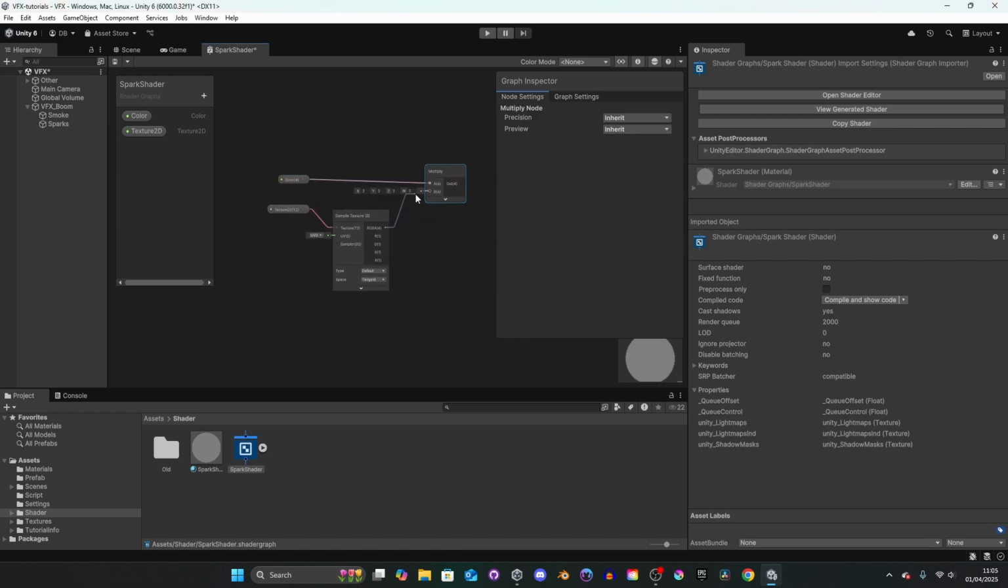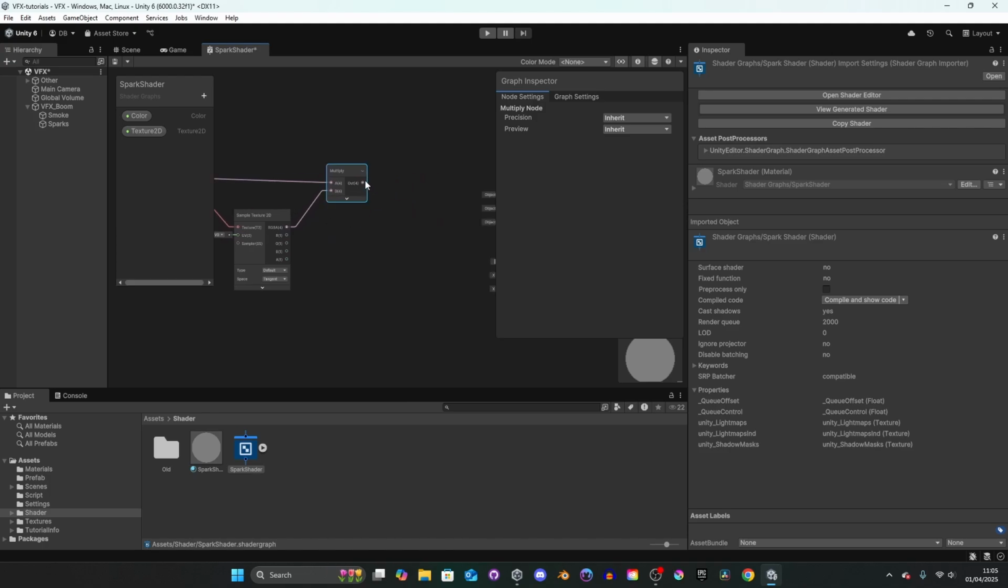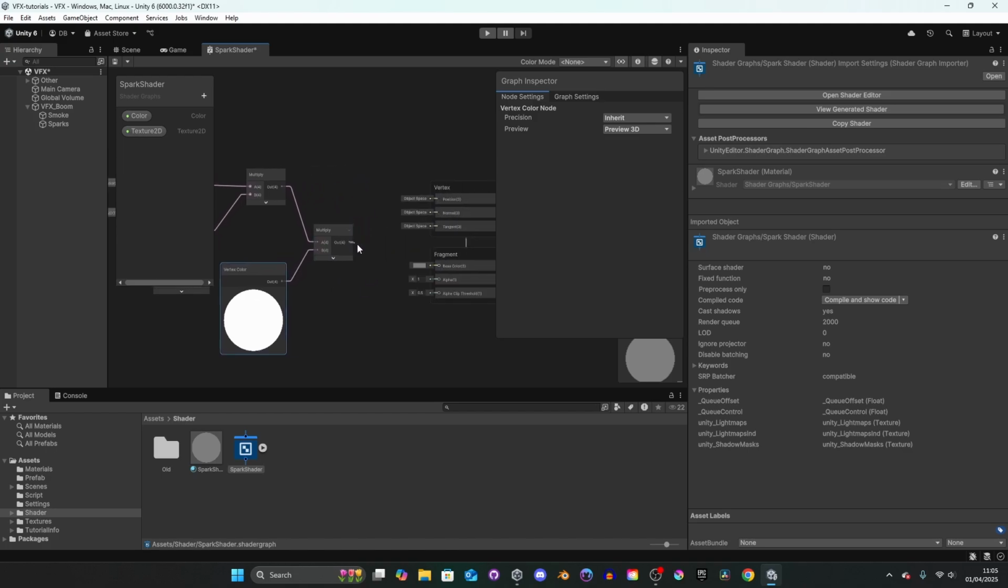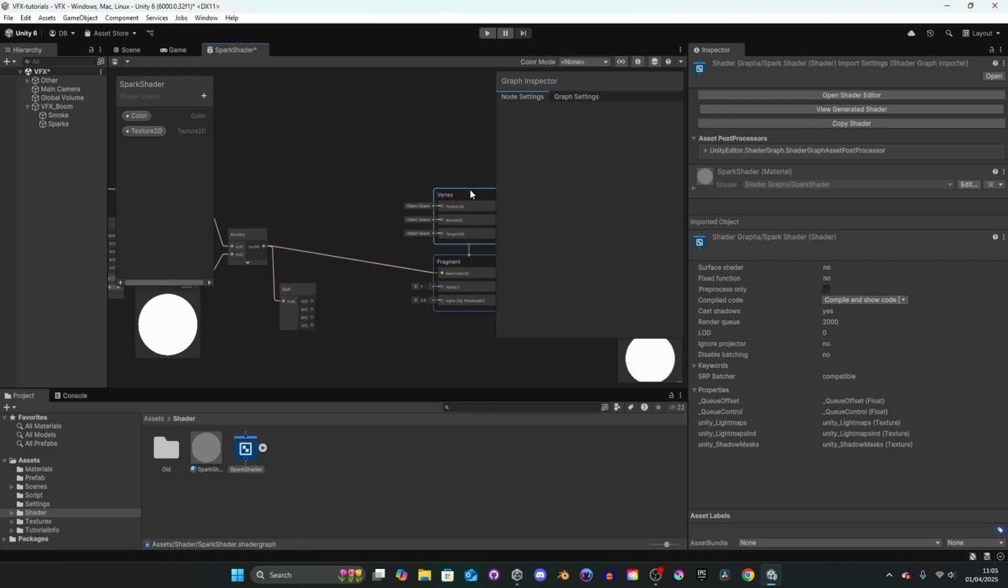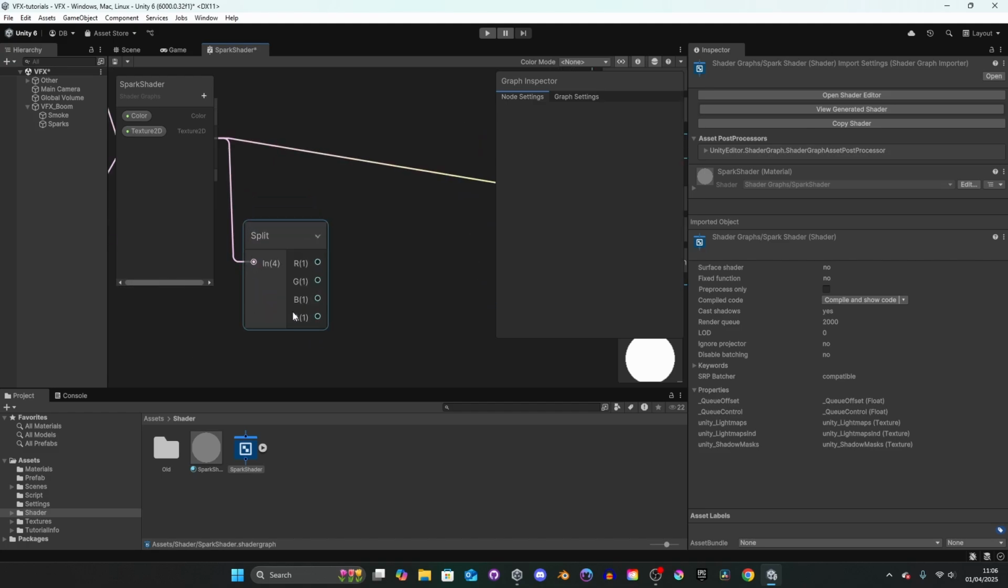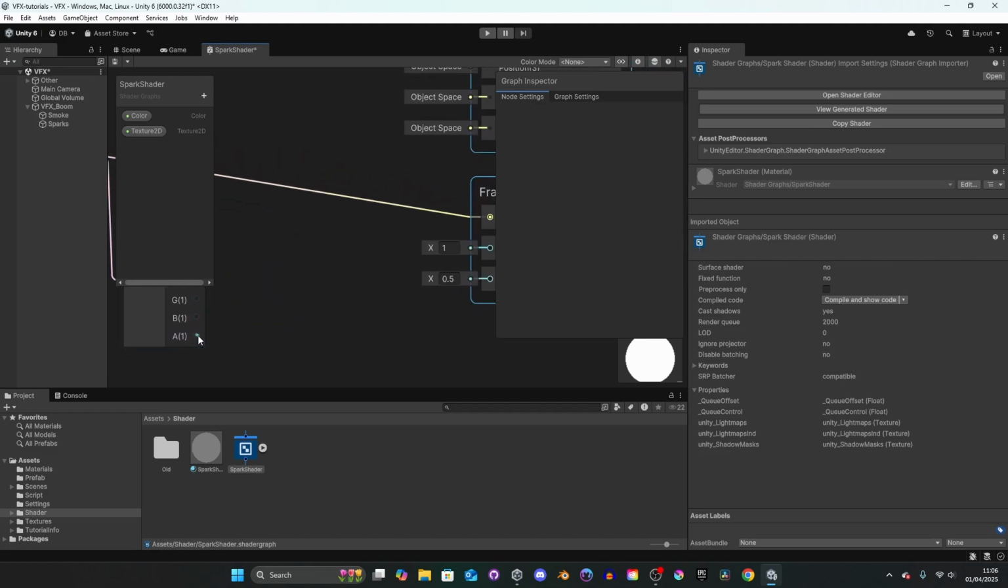From this Multiply node, create another Multiply node by dragging out and searching for it. Then press spacebar, search for Vertex Color and connect it to B. Now, connect the output of the Multiply node to Base Color. From the same output, drag out and search for Split. Connect the bottom output of Split to Alpha under Base Color.